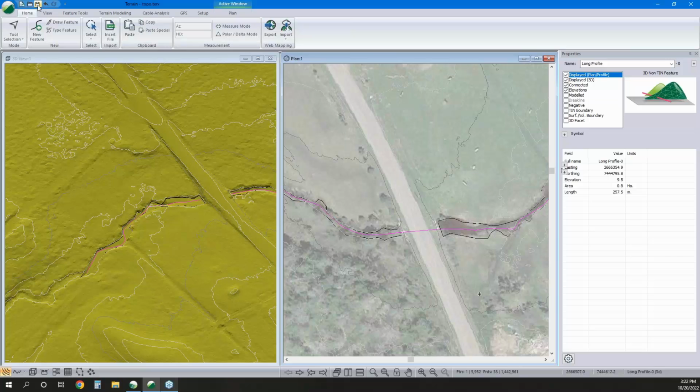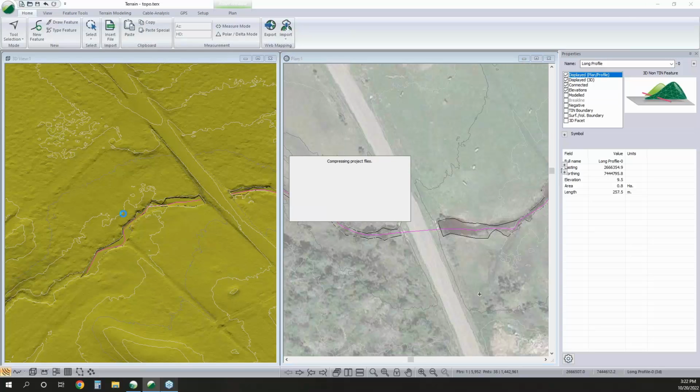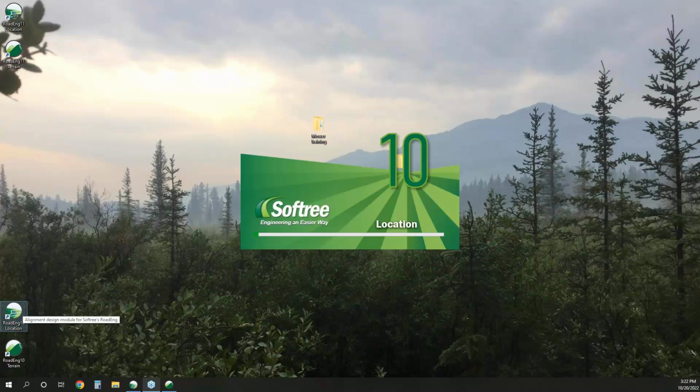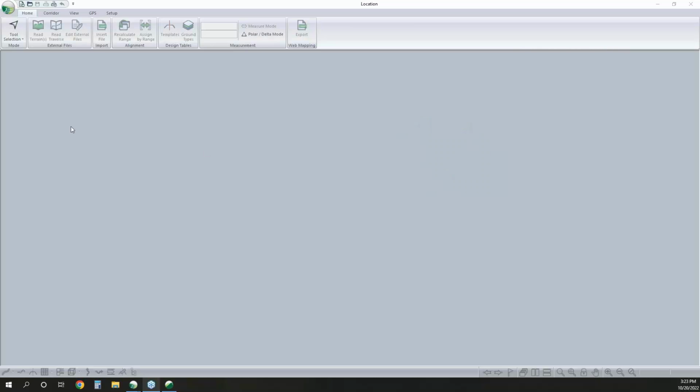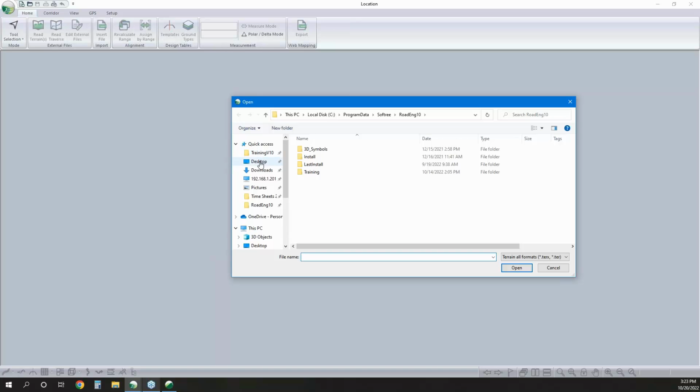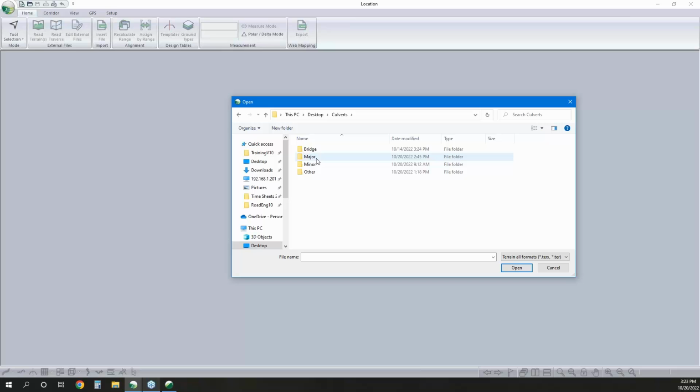And I'll hit save, and now I'm going to jump over and do my major culvert design in location. So I'm opening up location. I'll click new file. I'm going to select my topo, just as you would if you were doing road design. Let's go with this one, so that's where it's saved.